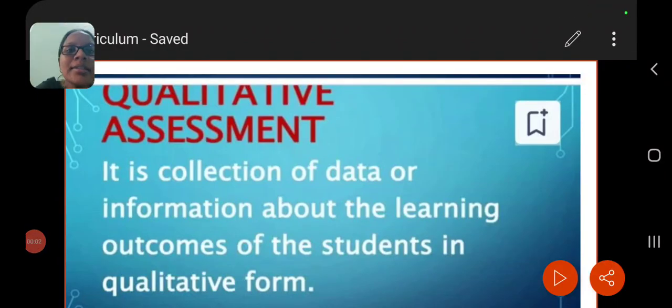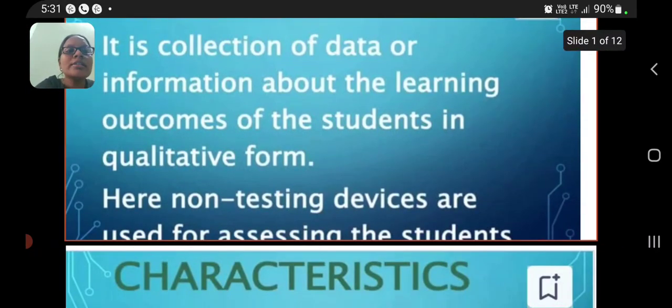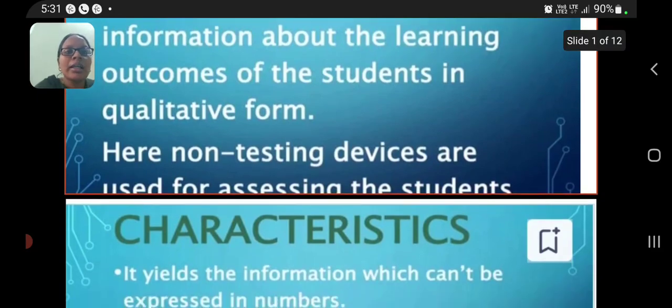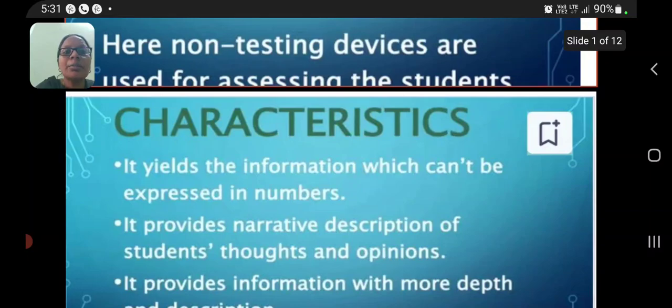We are going to learn this subject: qualitative assessment. It is collection of data or information about the learning outcomes of the students in qualitative forms. Non-testing devices are used for assessing the students' characteristics. It helps with information which cannot be expressed in numbers. It provides narrative description of students' thoughts and opinion.